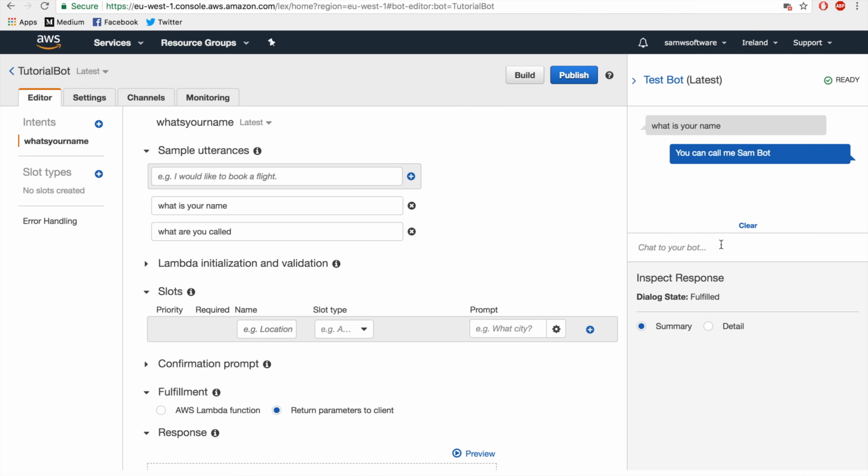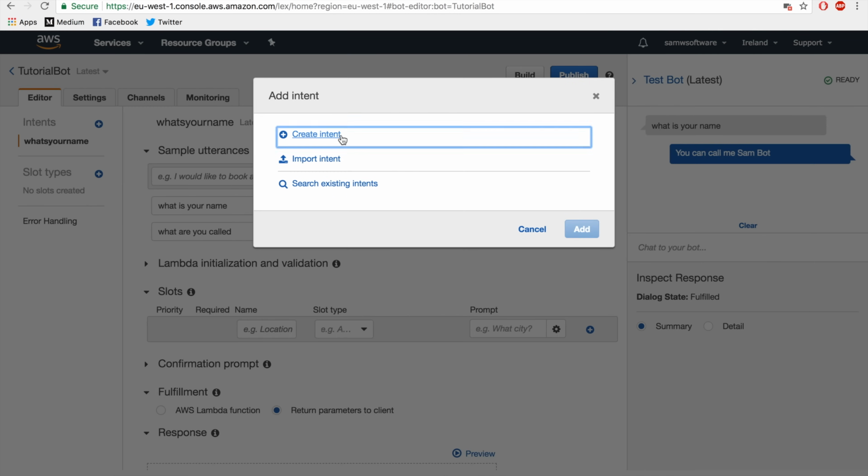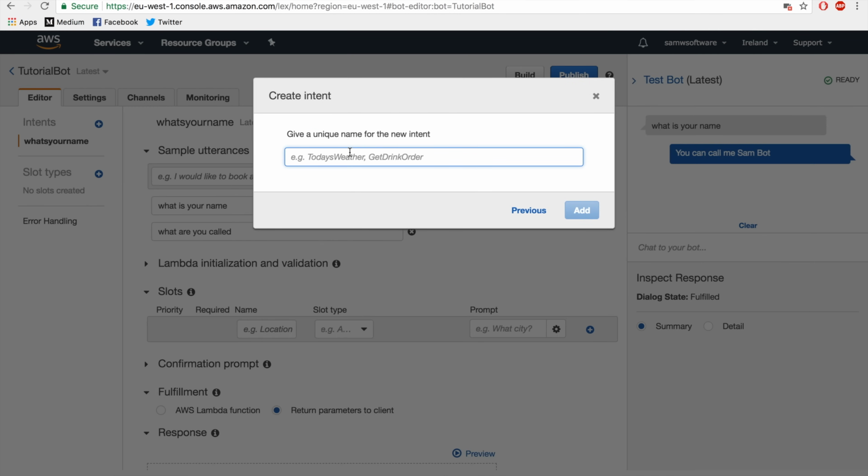Now that we've created and tested our first intent, we know everything we need to know to create loads more intents. We could try an intent like, who made you? What is your favourite colour? Or what is it like being a robot? Instead of these, we're going to make a basic hello intent, but then we're going to make it more intelligent. To create the next intent, we click the blue plus button next to intents and select create intent. I'm going to call this one hello intent and click add.